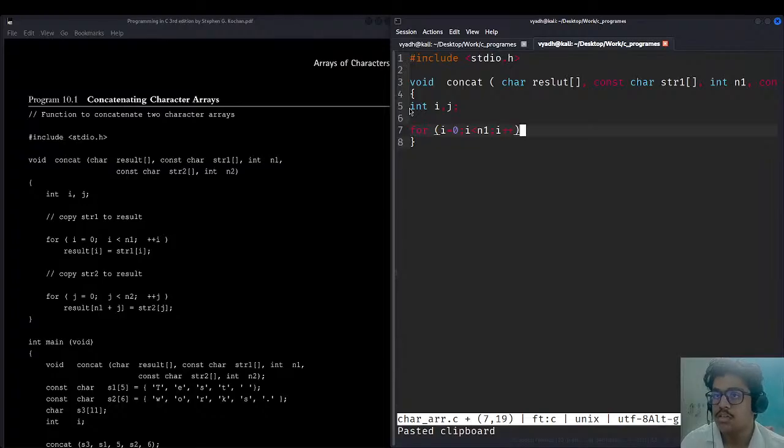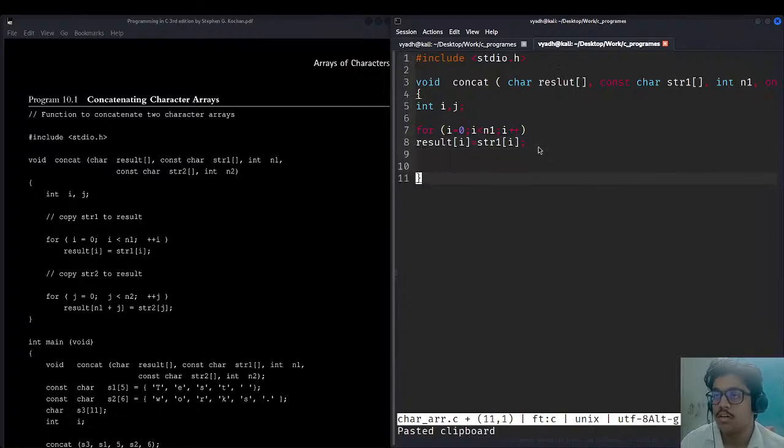So i plus plus, and now we'll be storing that in the result. So result, since it is an array, we can use i, and we'll be storing result i equals str1 i, since it is also an array. Okay, done here also. Let's run another loop. It will start from j equals 0, going till j is less than n2, and we want to iterate them, j plus plus.